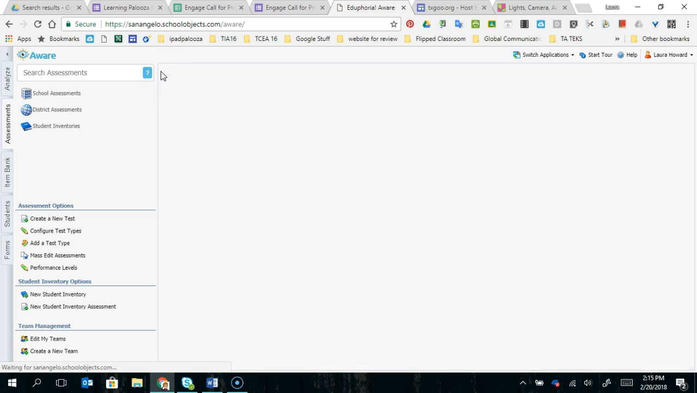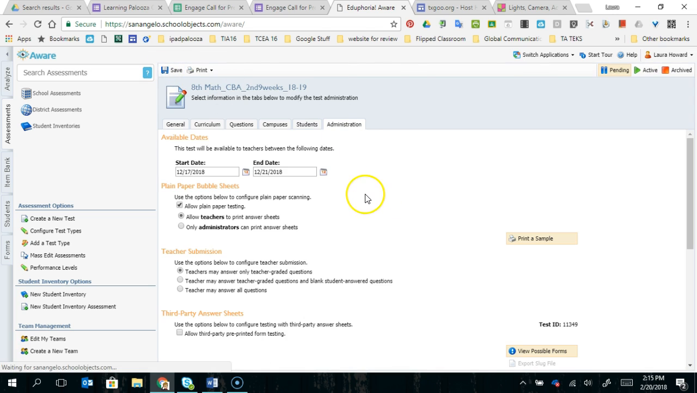Then we click Save. And then when everything looks good to us, we're ready for it to go active, we need to make sure that we, up here at the top, move it from pending to active just by clicking the Active button. And now that test will show up for our teachers. It will be in the Analyze section when they go to print their answer documents.